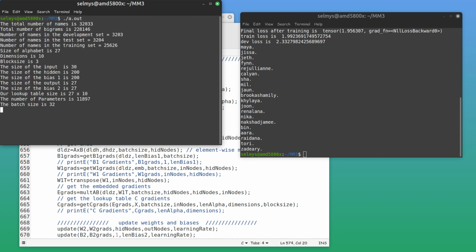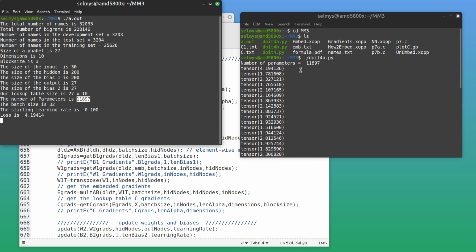And what we can see is the number of parameters, 11,897, which was the same as the parameters we got with the Python script. And you notice the very first loss I get, 4.19414, compared to 4.194136, so it's close.